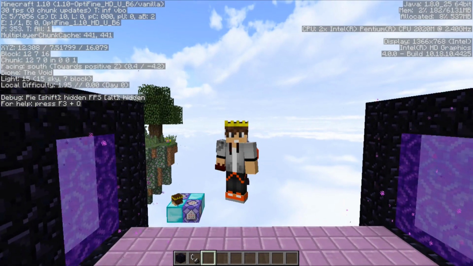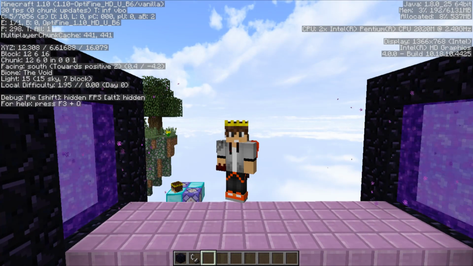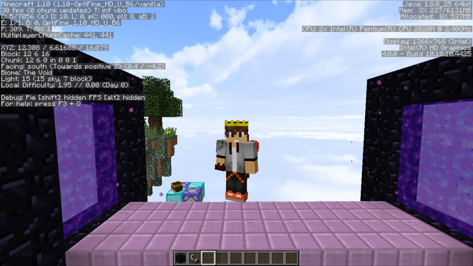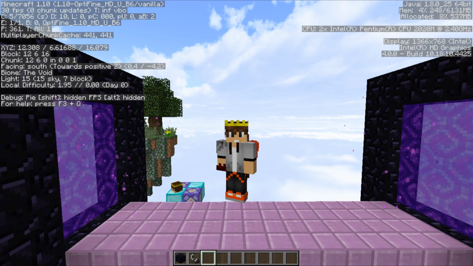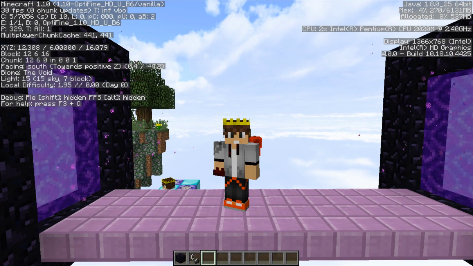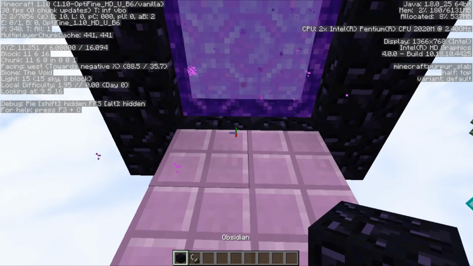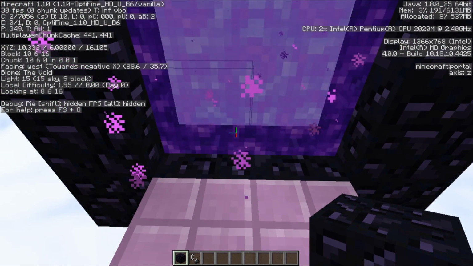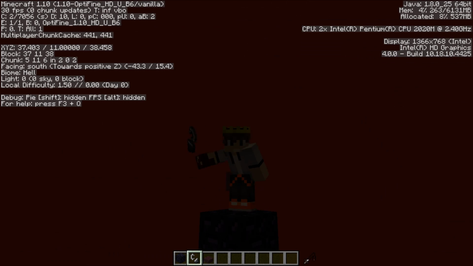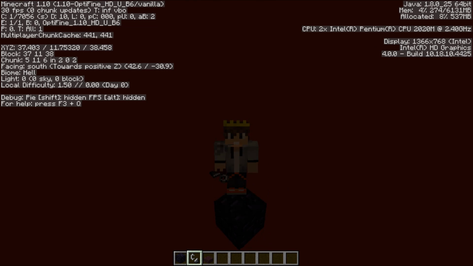The way you implement it is grab a calculator and divide your overworld X and Y coordinates by 8. And 300 divided by 8 happens to be 37.5. So if I want to go to the point 300, 300 in the overworld, I'm going to make a Nether portal at 37.5, 37.5.